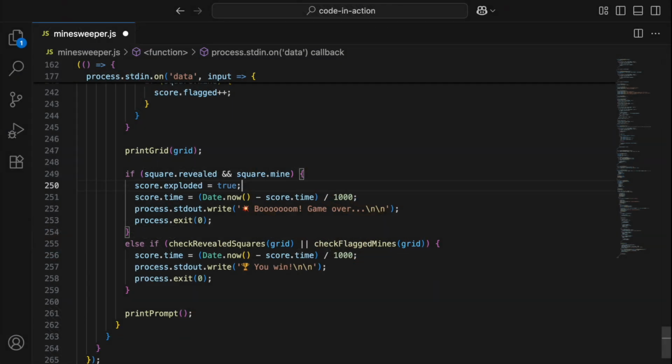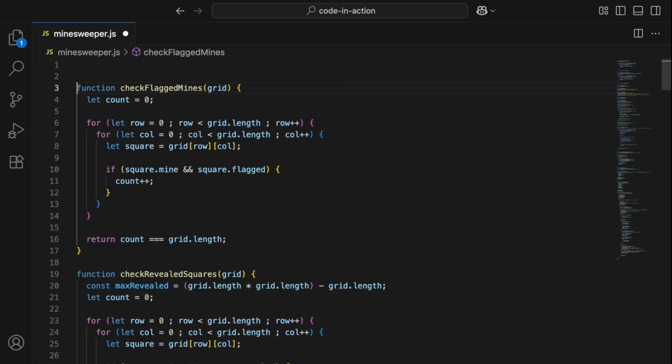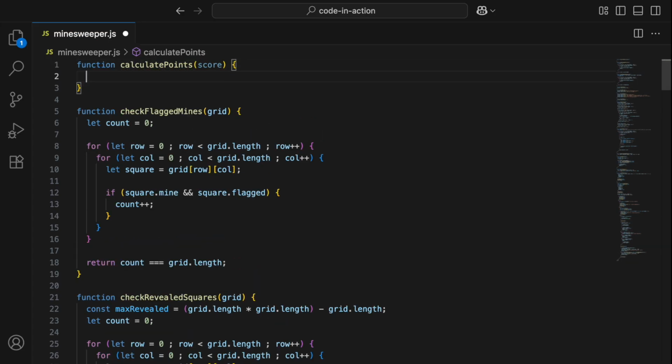Now that our game is able to keep track of the score, it's time we add a final touch to it by saving it into a file and outputting it along with a high score table at the end of each game. So let's start by defining a new function named calculatePoints that returns the total amount of points scored by the player by adding 10 points for each safe square revealed, 25 points for each correctly flagged mine, and a bonus of 100 points if none of the mines have exploded.